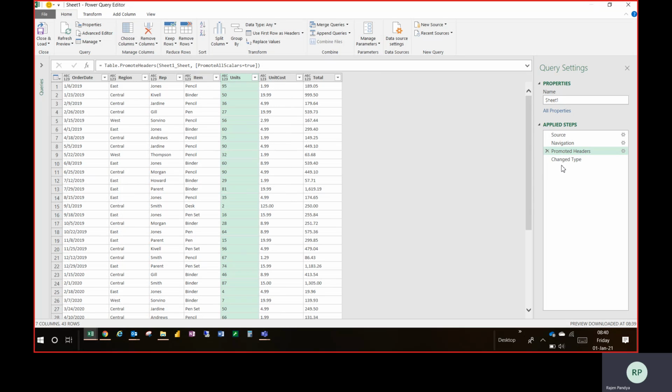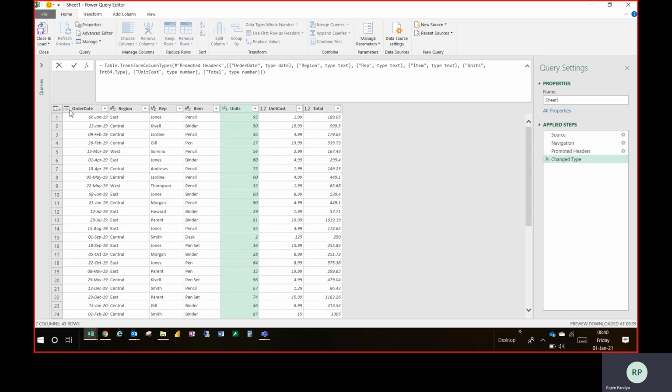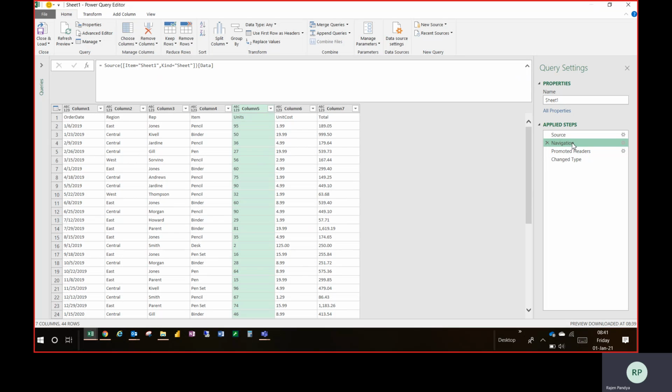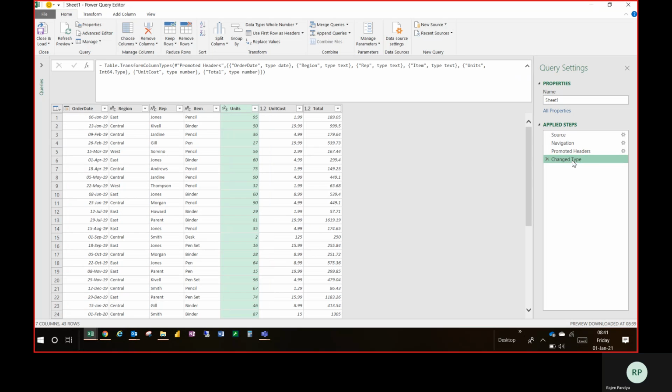So now whatever I told, that has already been done by the system itself, and it has converted this column as a date, this as text, and this as number, and number. So what I will do is I will delete all the steps from here, and I will show you how to perform these tasks. Right.